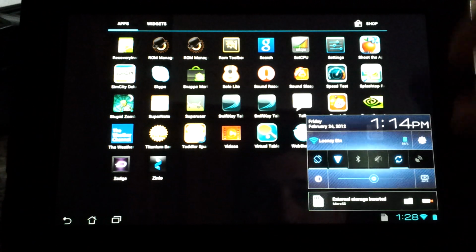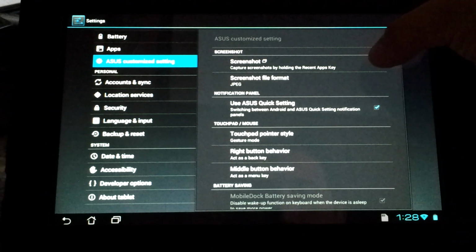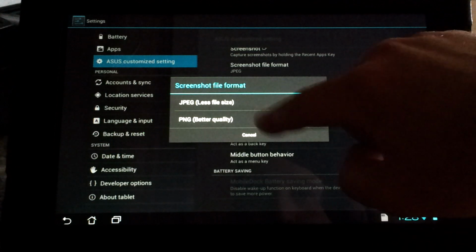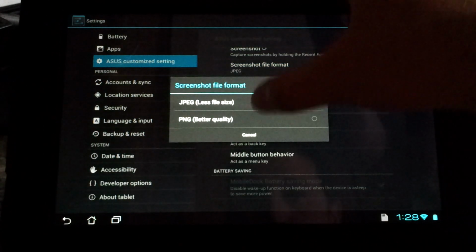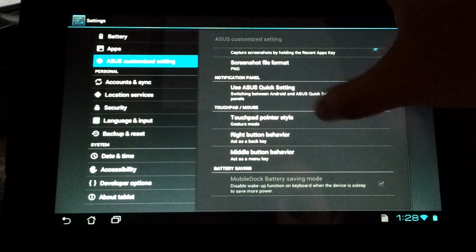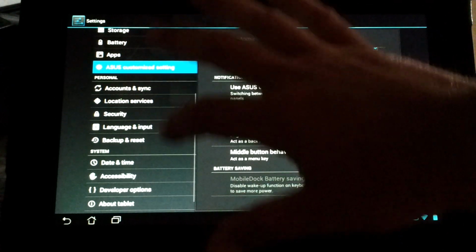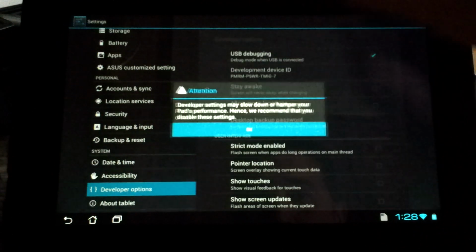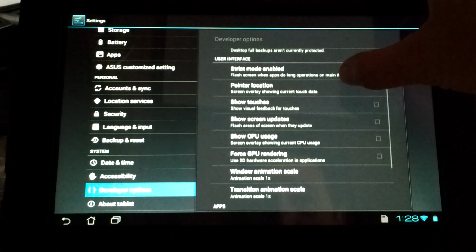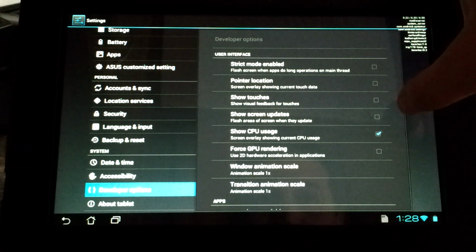Let's go back here to the settings. You got all this stuff here. It's got Asus customized settings, so screenshots, how you want to set your screenshot mode. I guess you do better quality. Oh, look, there we go. Whoops. Change that. We'll do a better quality. The quick settings, the pointer, I guess, when you have a touchpad or a mouse, memory savings. I don't have a keyboard dock, so I couldn't do that. But then you have developer options, and it takes you here to debugging and all this other stuff for developing. So I guess it's pretty neat. Oh, look, show CPU usage. Oh, look at that. A lot of this stuff is pretty cool.